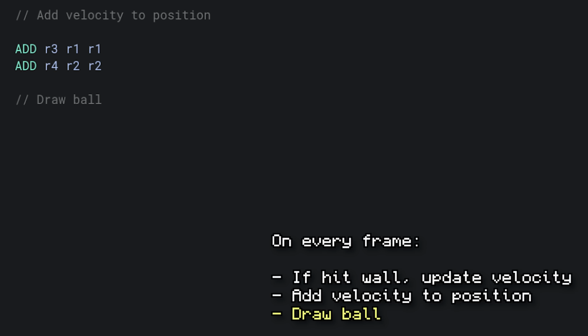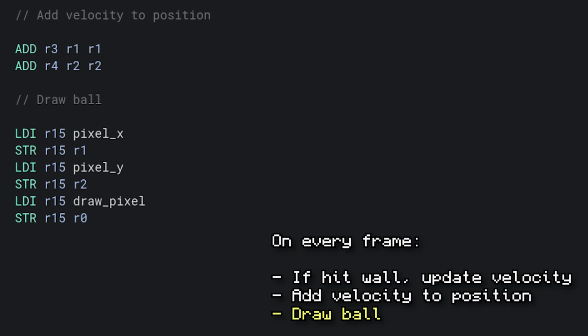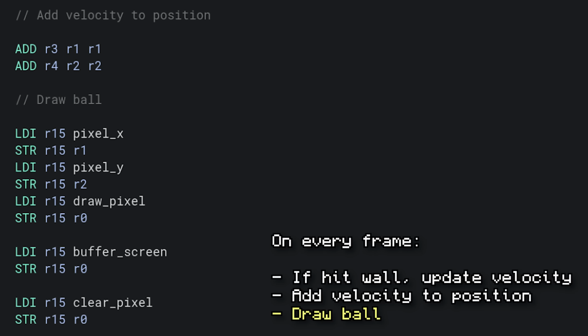And finally, we just need to draw the ball. This can be split up into three main steps. Draw the ball on the buffer, push the buffer to the screen, and then clear the buffer for next time. By repeating these three steps, it'll continuously redraw the ball on every frame.